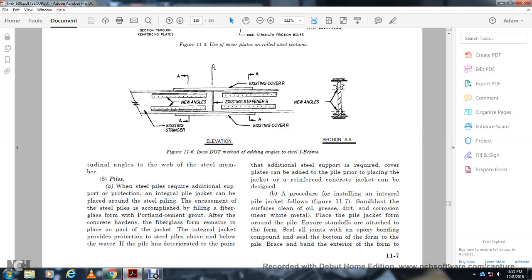Longitudinal angles are welded to the steel member. For the steel pile with additional support protection, an integral pile jacket is placed around the steel pile, with the jacket filled with fiberglass form and Portland cement grout. After the concrete hardens, the fiberglass form remains as part of the jacket. The integral jacket provides protection to the steel pile below the water, where the pile is deteriorated. The additional steel support, such as a cover plate, is added to the pile prior to the jacket of reinforced concrete, which can be designed.